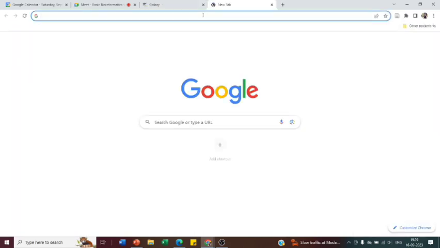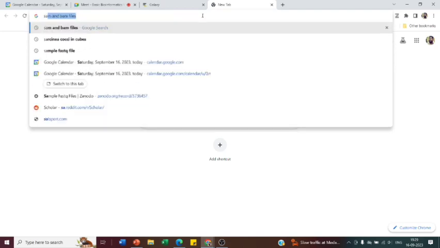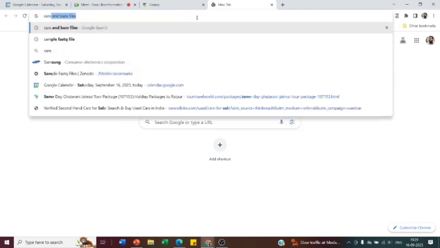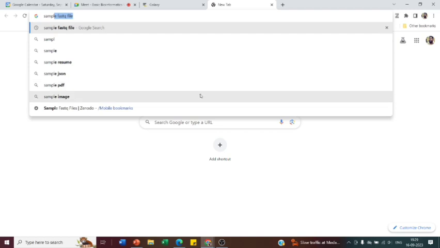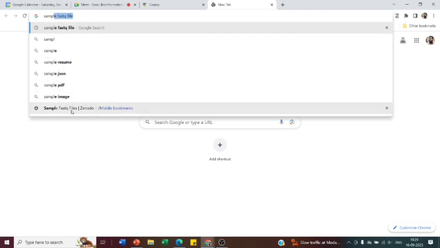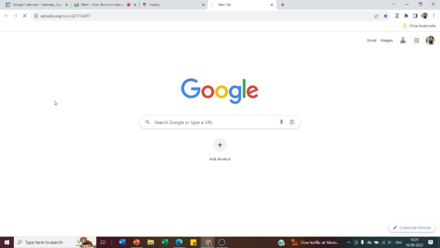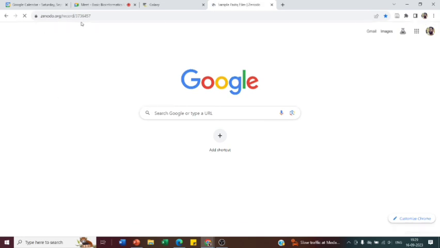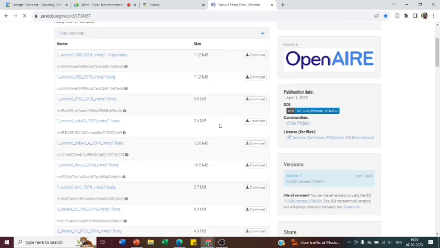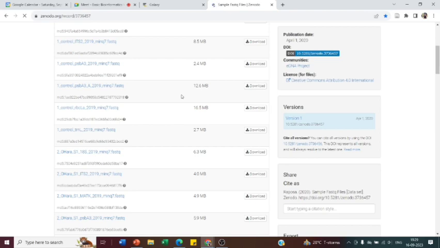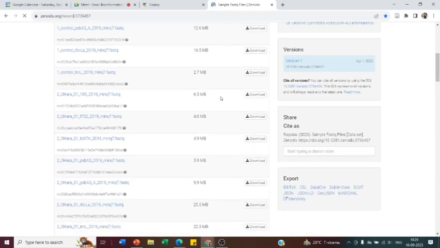You can get sample FASTQ files from a site called Zenodo. You can just search for sample FASTQ files and get them from Zenodo. I think you can see small files there, which are easy for analysis and studying. You can get them from here.